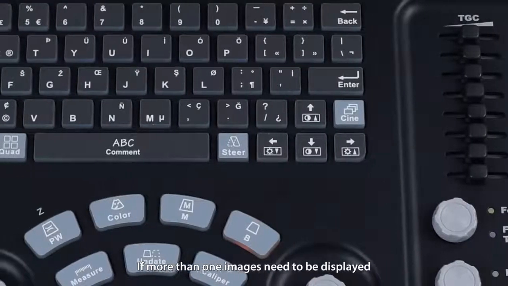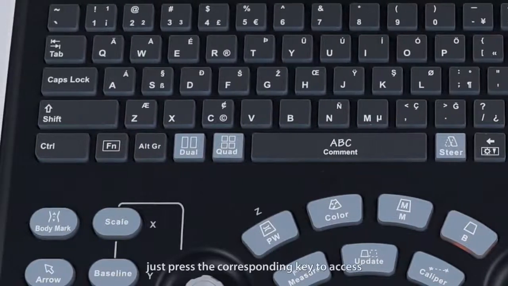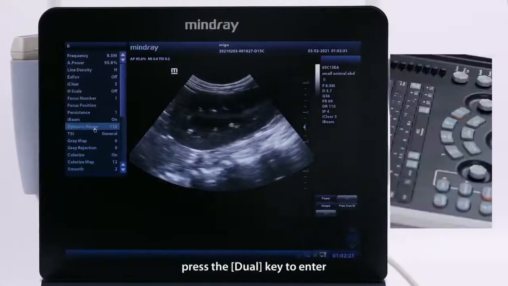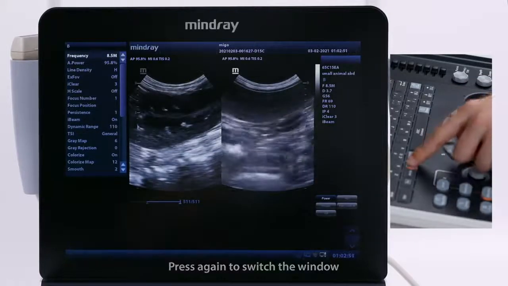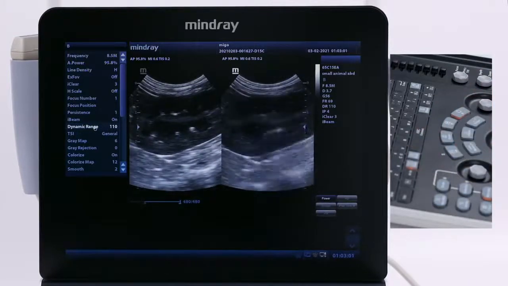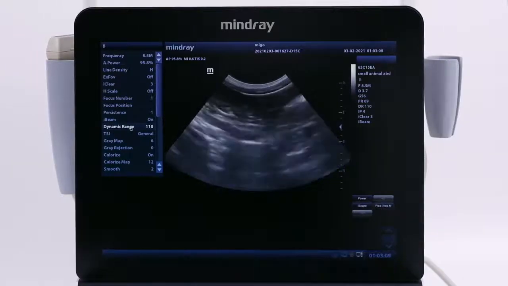If more than one image needs to be displayed and compared during scanning, just press the corresponding key to access. Taking two-image display as an example, press the dual key to enter. Press again to switch the window. Press B to switch back to single image display mode.